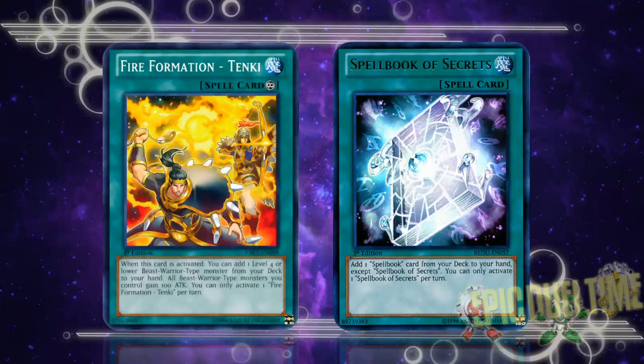However, if you had Naturia Beast and I play Tenki, right? And you negate the activation and destroy it, I can play another Tenki, even though it says I can only activate one Fire Formation Tenki per turn. Why? Because you negated that activation. It didn't happen. It's gone. You took care of it. You made sure that didn't happen. The same thing goes for Spellbook of Secrets.